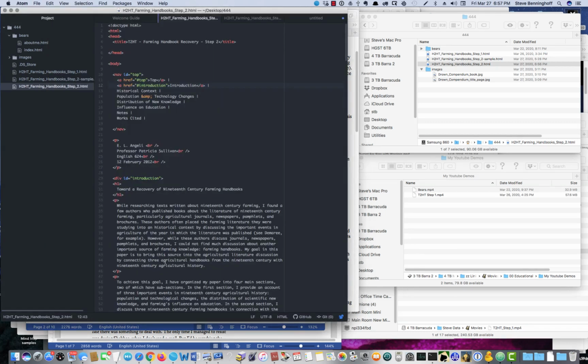And every time you make a change and save, you can go back and reload that preview, and it'll show you as you make progress, creating the different sections of the paper and coming up with headings.